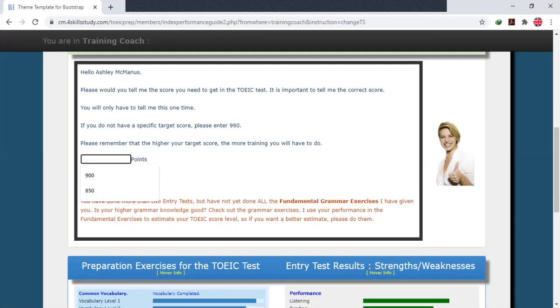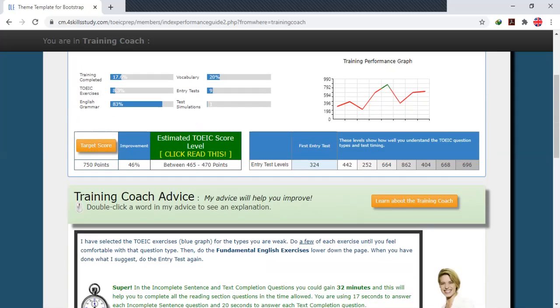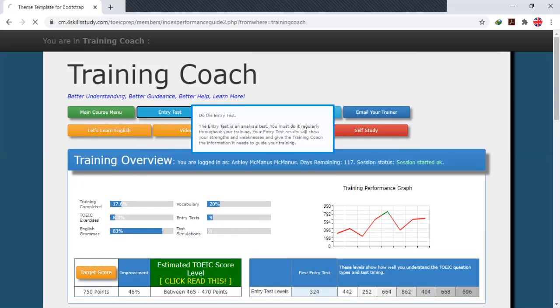I'm going to change my target score to 750. Click Push to tell me. And as you can see, we now have a target score of 750 points. Once this has been done, go up to the navigation bar and click Entry Test.